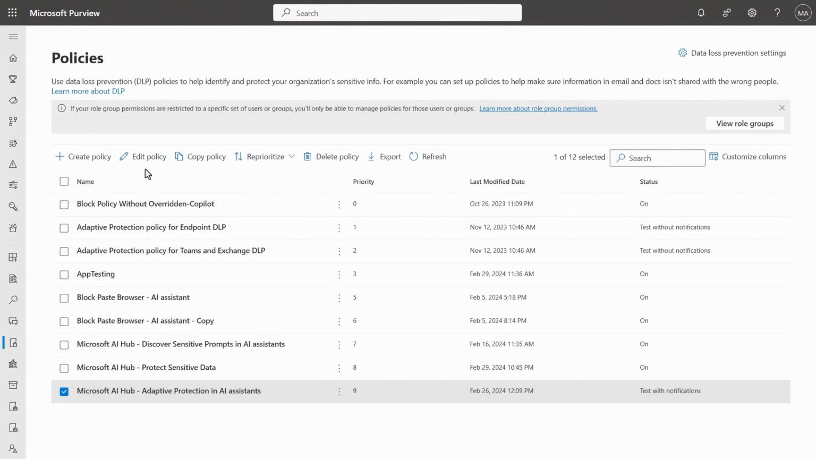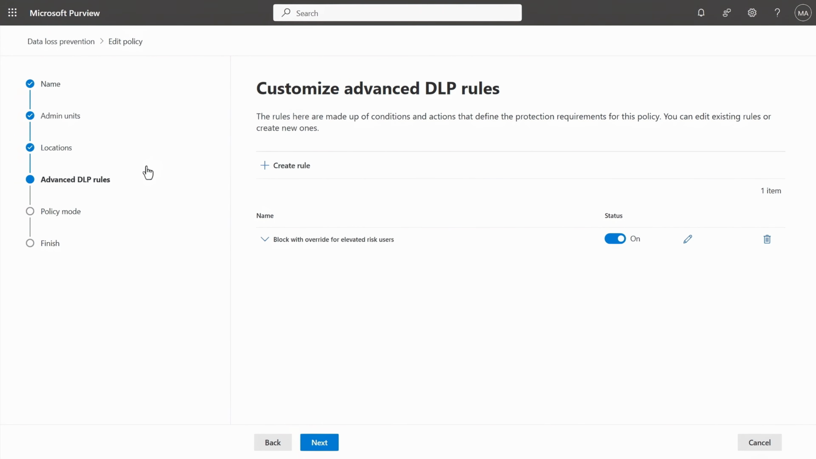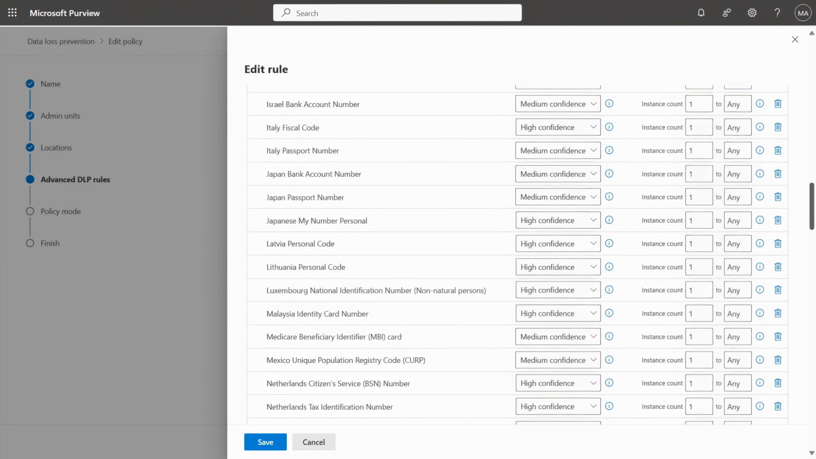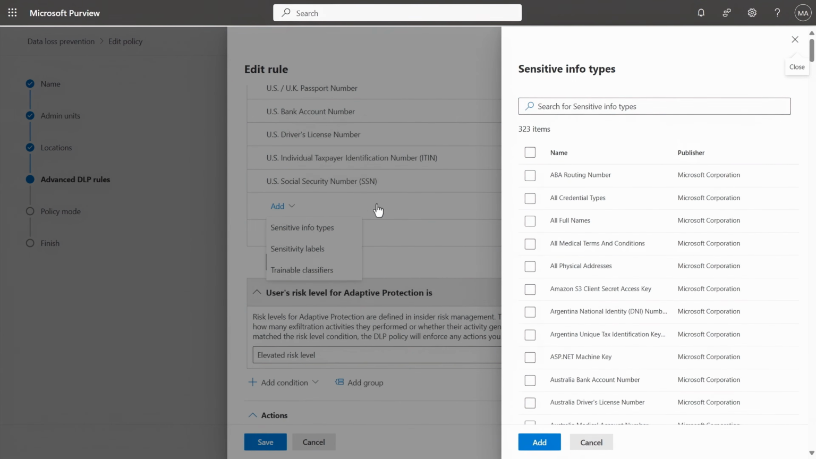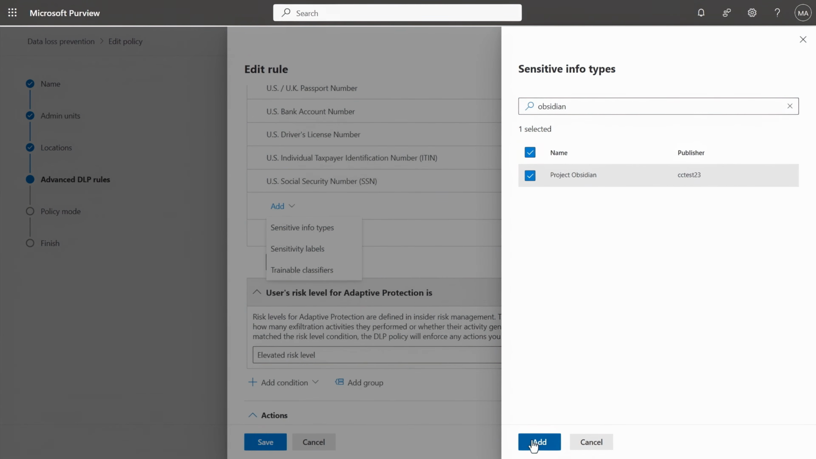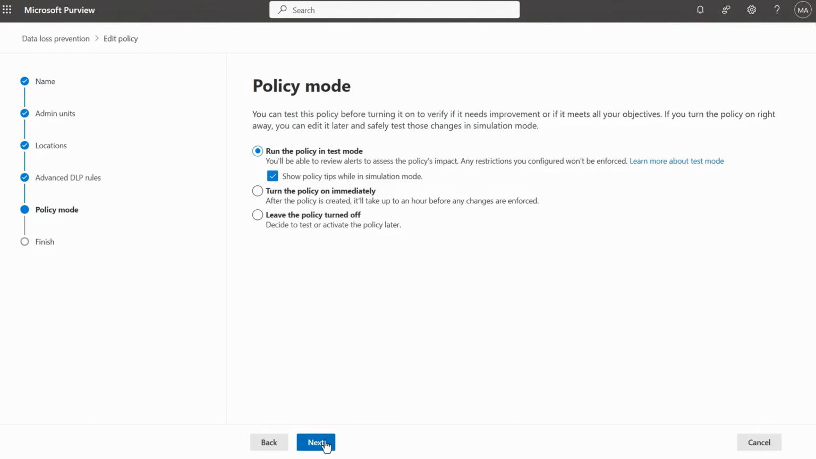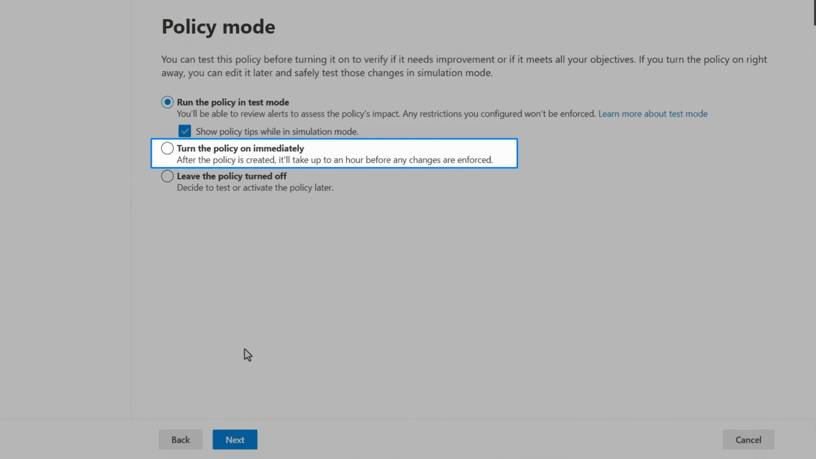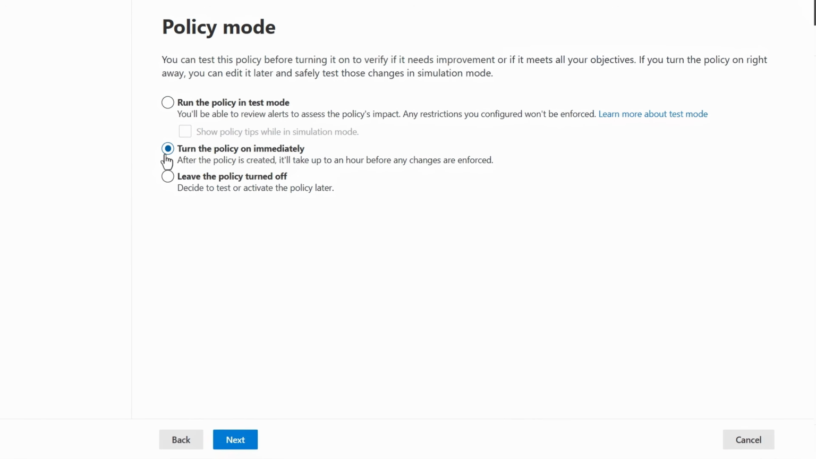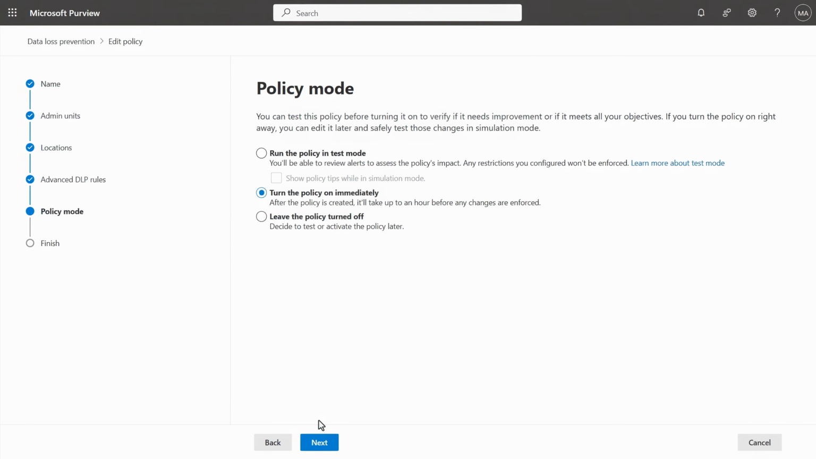I'll select it and edit the policy. To save time, I've gone directly to the Advanced Rules option, and I'll edit the first one. Now I'll add the sensitive info type we saw before. I'll search for Obsidian, select it, and add. Now if I save my changes, I can move to policy mode. Currently, I'm in test mode, and when I'm comfortable with my configurations, I can select Turn the policy on immediately, and within an hour, the policy will be enforced.